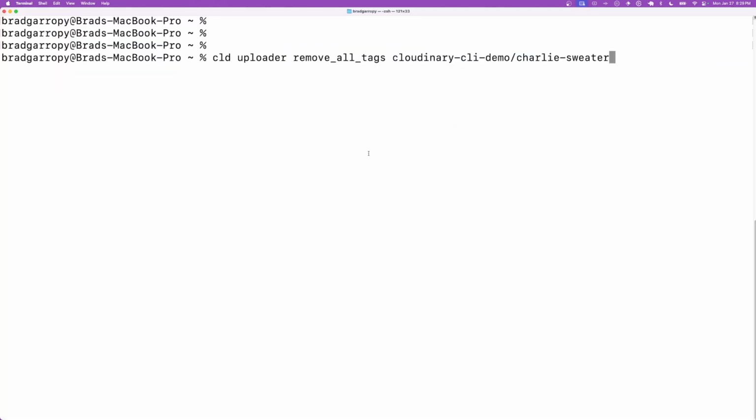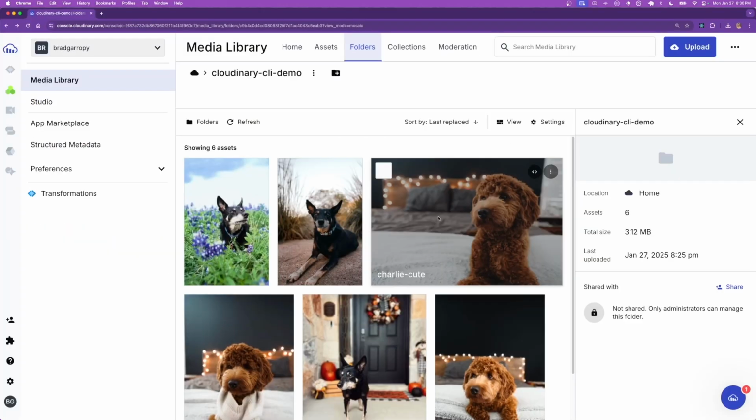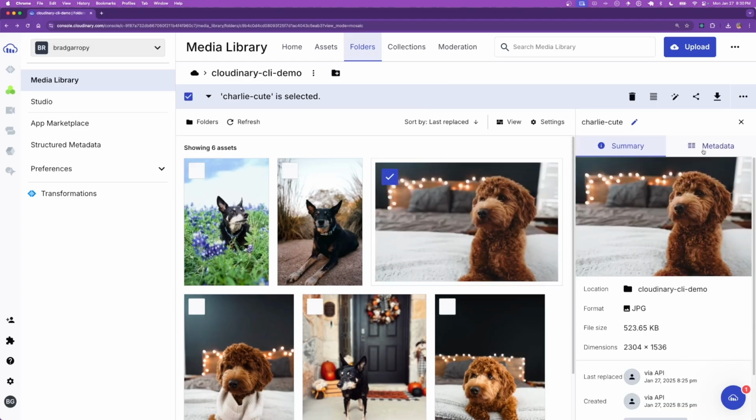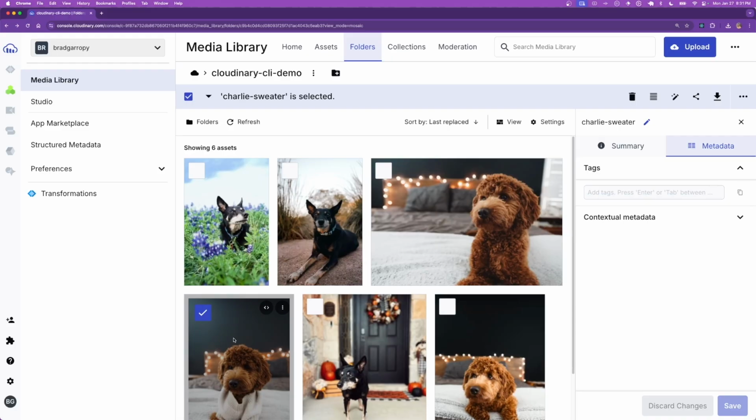The command to remove tags is very similar to the command to add tags. In this case, we're using the uploader function with the remove_all_tags subfunction, targeting the cloudinary-cli-demo folder of the image called charlie-sweater. Let's run this and the other two commands to remove the tags we just added. And we'll head back to the Cloudinary website to confirm this happened. Now, as you can see, we click on a picture of Charlie, go to metadata, and there are no longer tags there. Same with the other two photos.